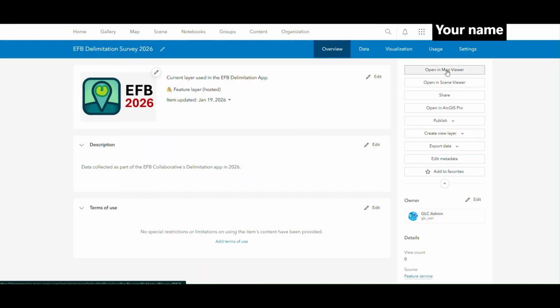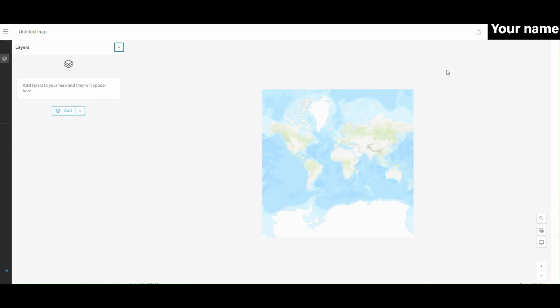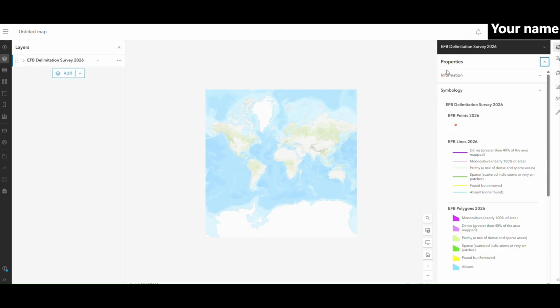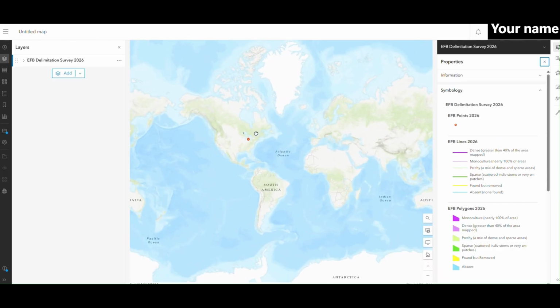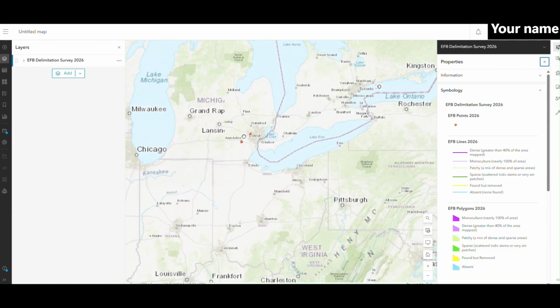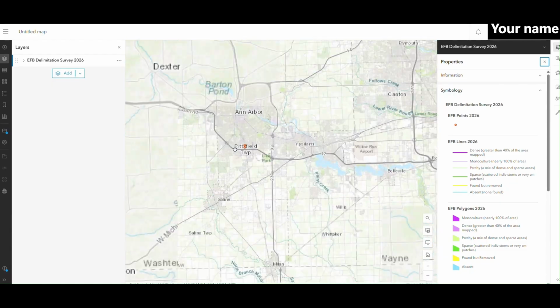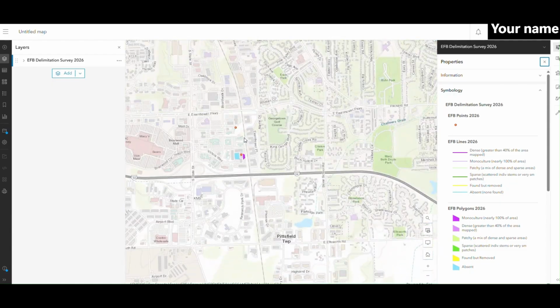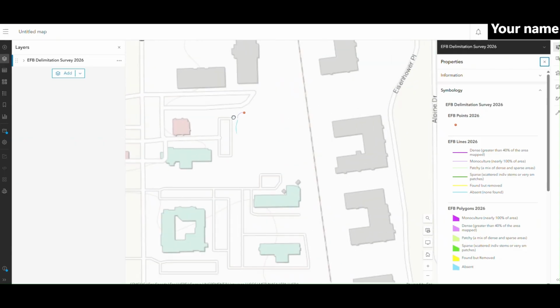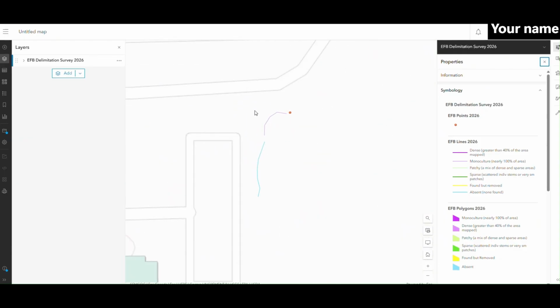And then we will open this up in Map Viewer. You can also open this up in ArcGIS Pro, but I'll just go over how to do this online. So we can see our points here. We'll zoom in. We've only got a couple test points so far this year. Here's the one that I created earlier in our tutorial. These are tests, so let's delete them.